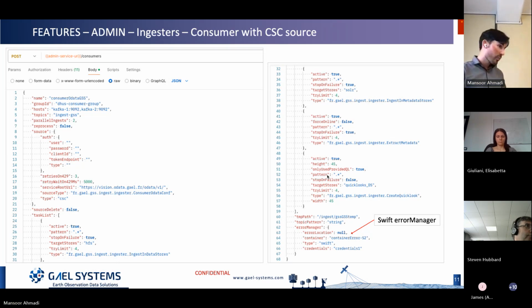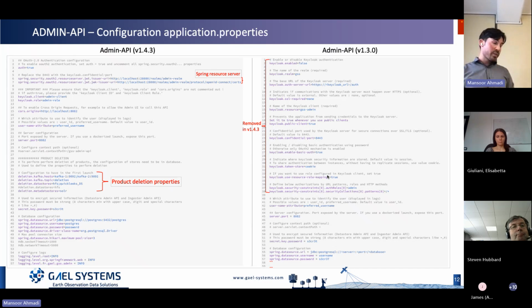Now we begin to see the configurations. So we have the configuration for the admin API, and then we will see the configuration for the CDH catalog, and then we will see the configuration for the CDH ingest.